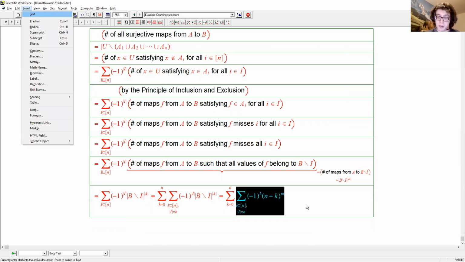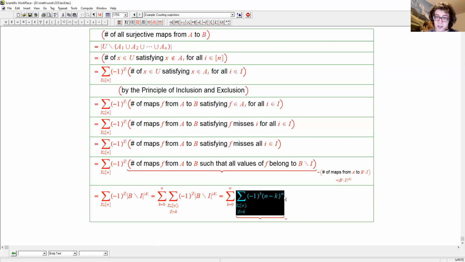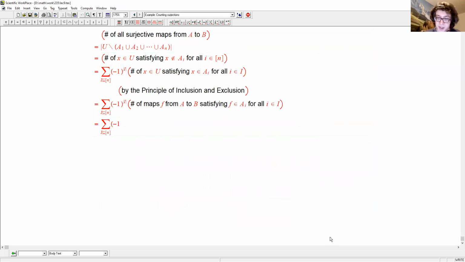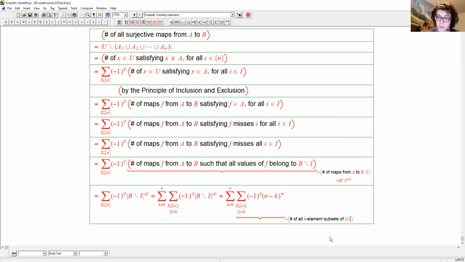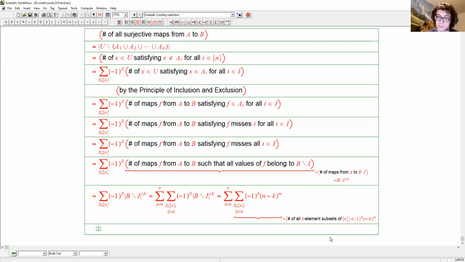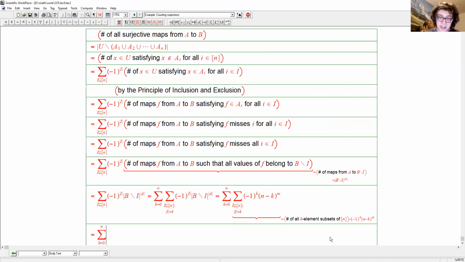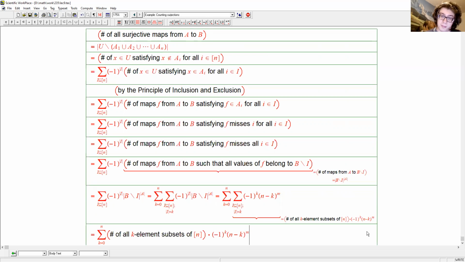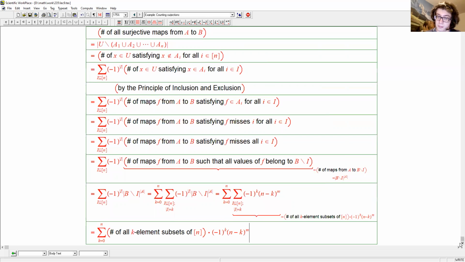And so this inner sum here is a sum of several equal addends. All its addends are just the thing. So what the sum equals is the number of all K element subsets of N times this addend. So let me rewrite this again, because this is saying how many addends you have, but all the addends equal to this here.